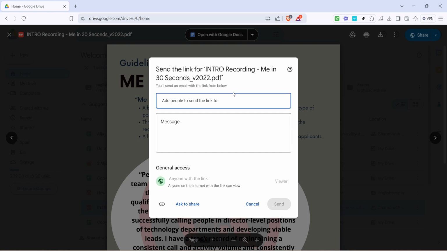This method not only saves time but ensures that your files are shared with the right individuals and under the right permissions. I hope you found this guide helpful.